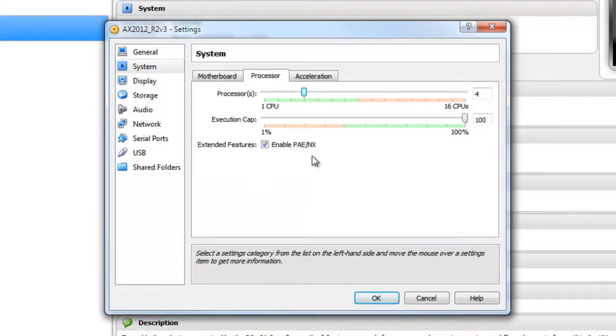As far as the CPUs are concerned, there have been mixed results on using one or multiple virtual procs. I have a quad-core i7. I've given it 4, and for me it works. For others, maybe not so much, but this is what I do.